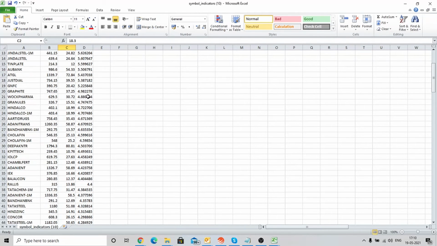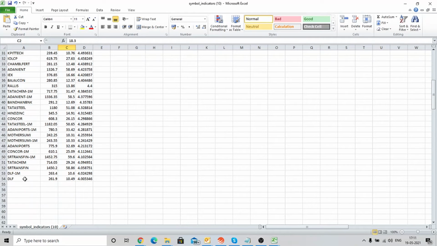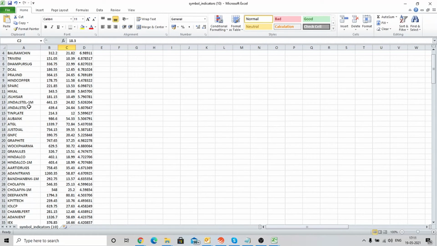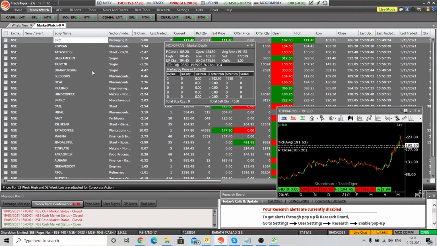Okay, so now once if you remove all these future contracts, maybe you will have about 48 to 50 stocks. You should export all of these to your watch list, right? Like how I have done here, right?